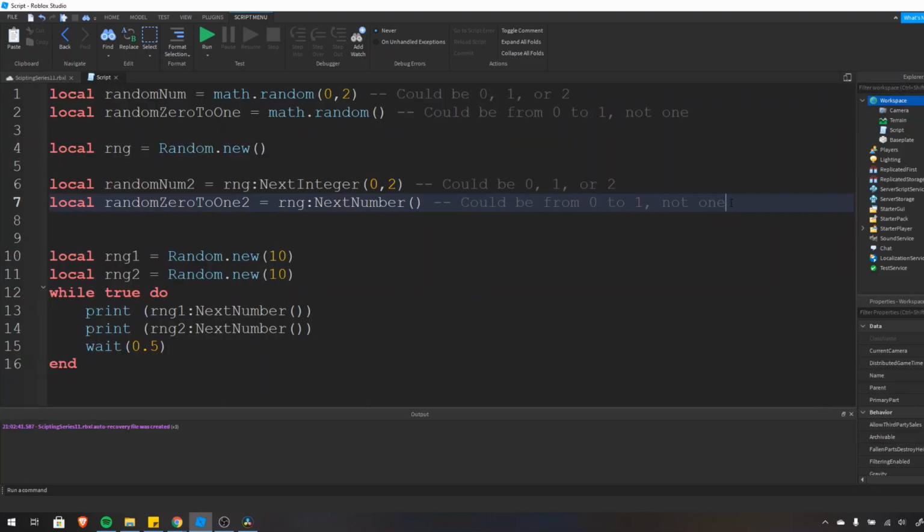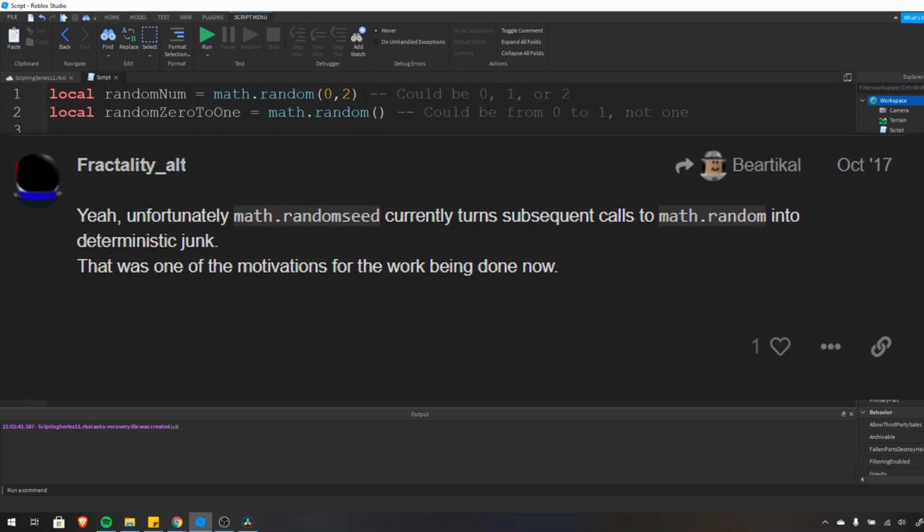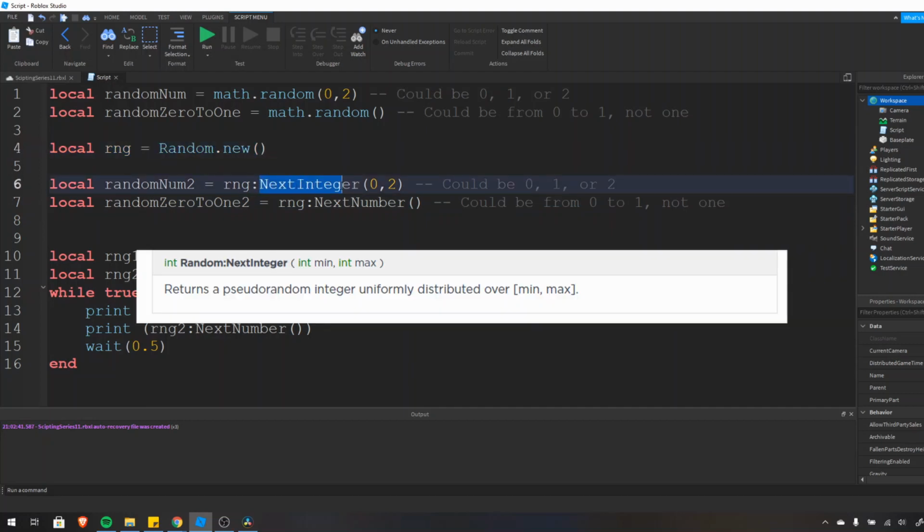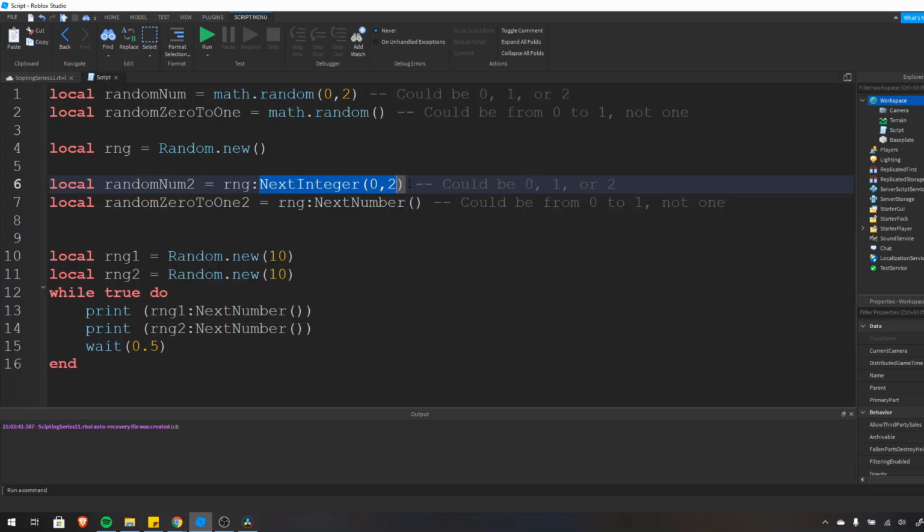At this point, I'm only going to continue talking about the Random data type because it was created to address some of math.random's shortcomings. As I said before, here I'm creating a new Random data type. The NextInteger function can be used to get a random number between two values, including those values. So both the parameters are necessary for this to work. This will only produce integers, or whole numbers. So it'll only produce 0, 1, or 2 in this case, and it won't produce anything like 0.5, 0.85, 1.5.